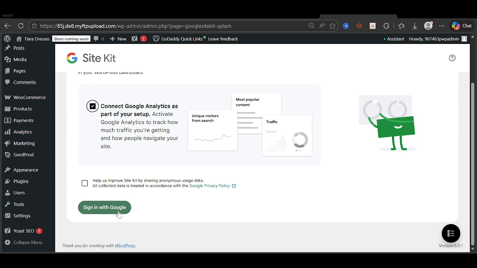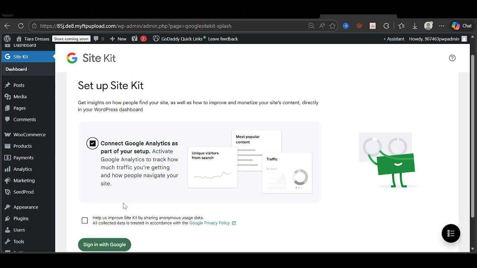SiteKit will then link your website to your Google Analytics property. If you already have a property set up, you can choose it from the list. If not, SiteKit will help create a new one for you during the process. Once everything is connected, SiteKit will confirm that Google Analytics is active on your site. From this point forward, your GoDaddy WordPress website will start sending visitor data to Google Analytics automatically.